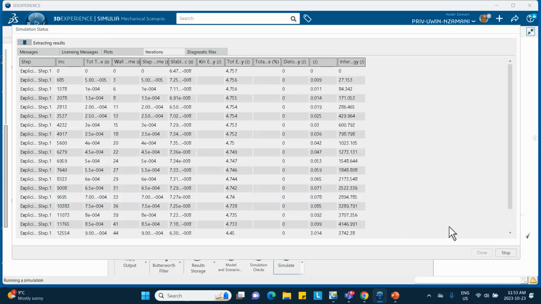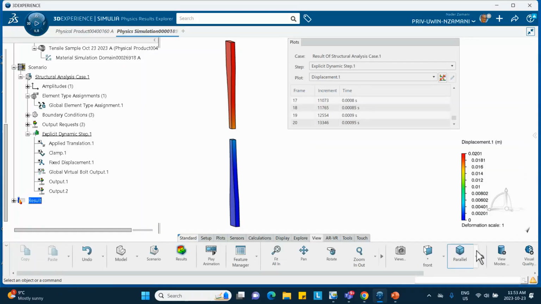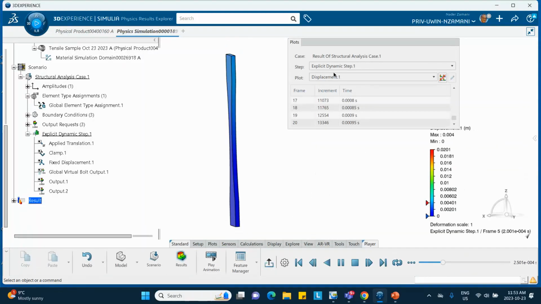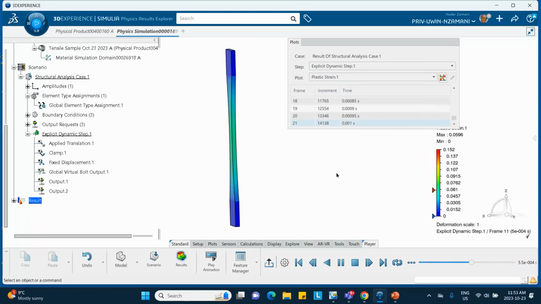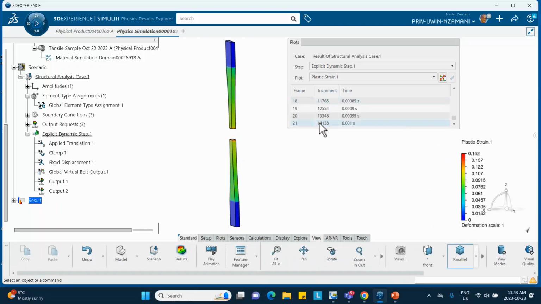Almost done. Okay. So let me close that. There we are. So animate. This is the displacement. Now let me switch this to plastic strain. And here we can slow it down if needed a little bit. But anyway, I'm going to stop this, exit that. This is where things change.